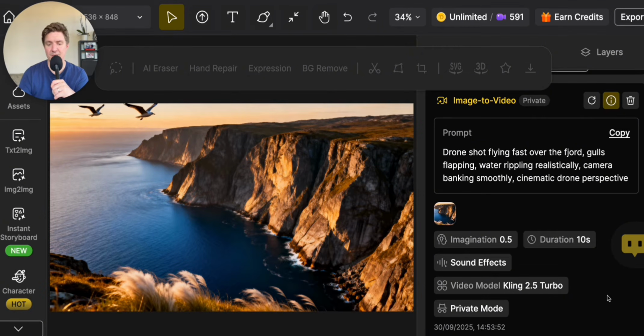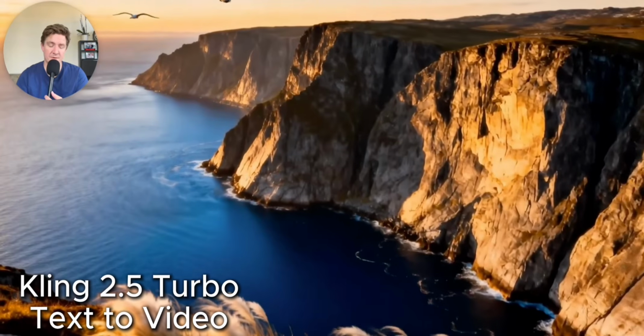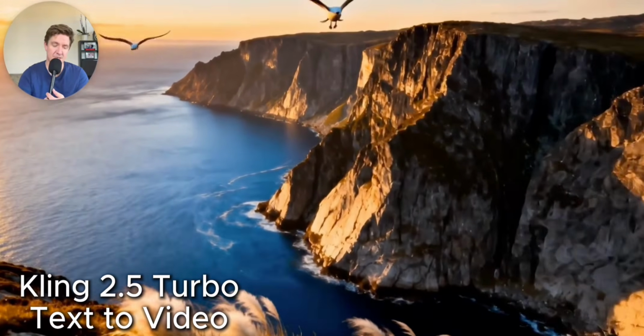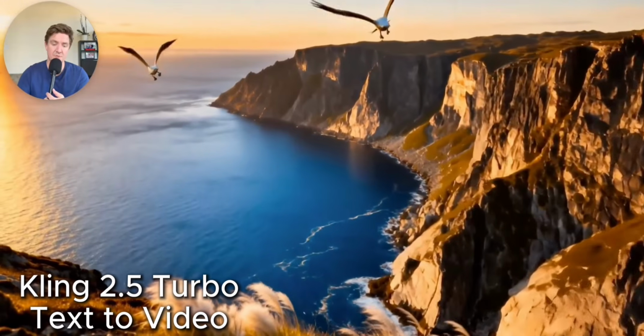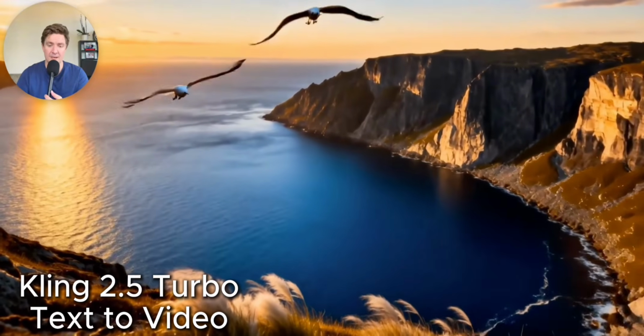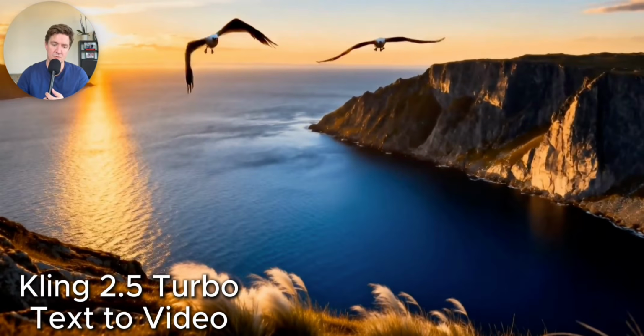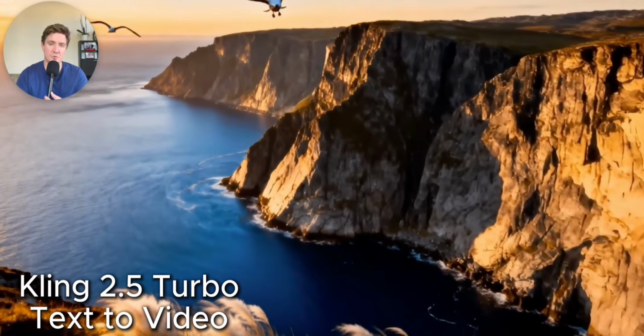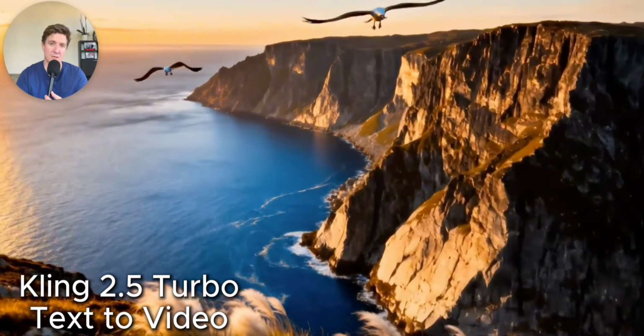This is our last Kling 2.5 to 2.1 image to video comparison. And the shot here is a drone shot flying fast over the fjords, gulls flapping, water rippling realistically, camera banking smoothly, cinematic drone perspective. So this is the first image to video with Kling 2.5, and you can see there's an error in the generation here where the cliff is moving incorrectly, as it shouldn't be. But apart from that, it looks quite good. I actually ran this prompt twice and had the same error both times with Kling 2.5.